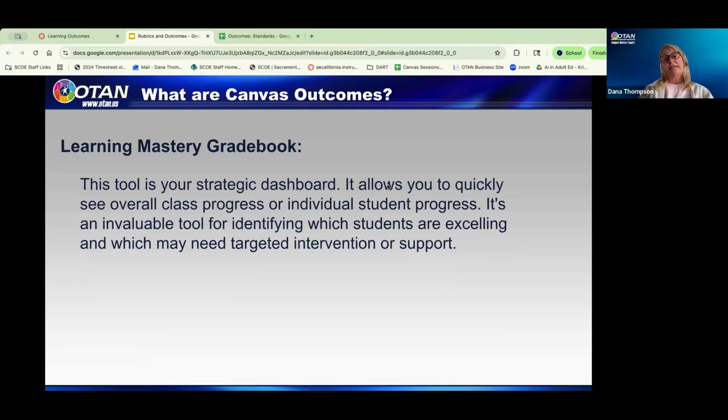So we can see the progress towards mastery in the Learning Mastery Gradebook, which I will show you. This Learning Mastery Gradebook is kind of like a dashboard where it allows you to quickly see the overall progress of your course, of all of your students, or individual student progress. So it's a great tool so that you can see who's on track for reaching mastery, who's excelling, and who might need to be targeted for intervention or support.